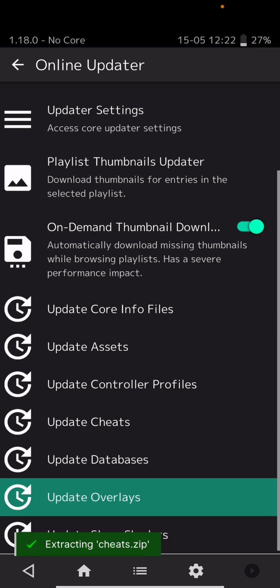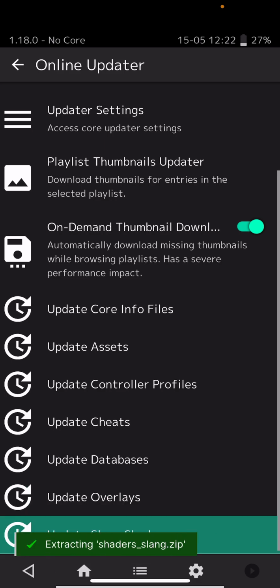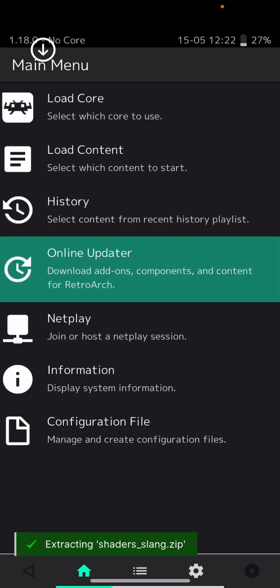just wait for it to disappear, extracting. Okay, update slang shaders. There you go. Once you've done that, you're good to go. Now you're ready to add your games.